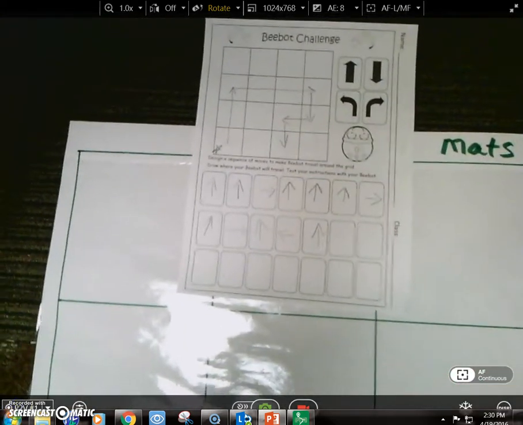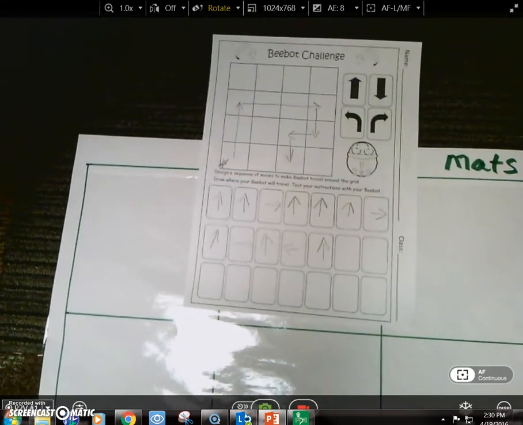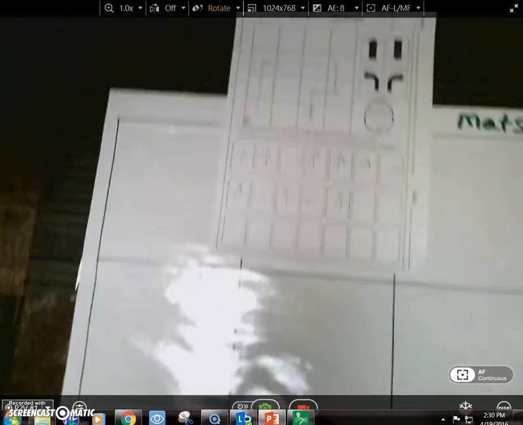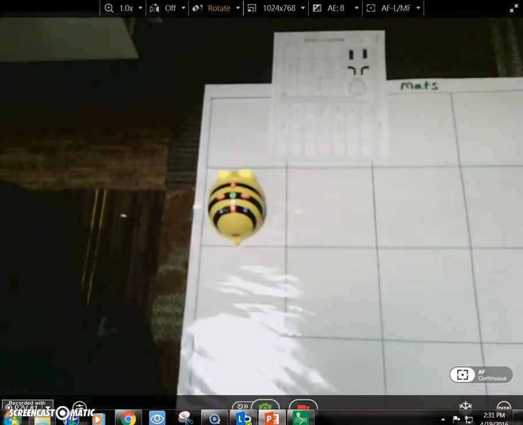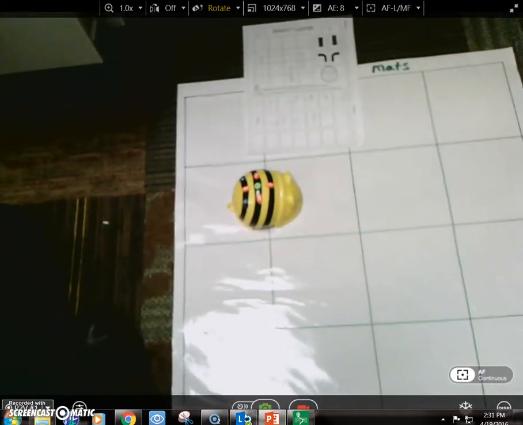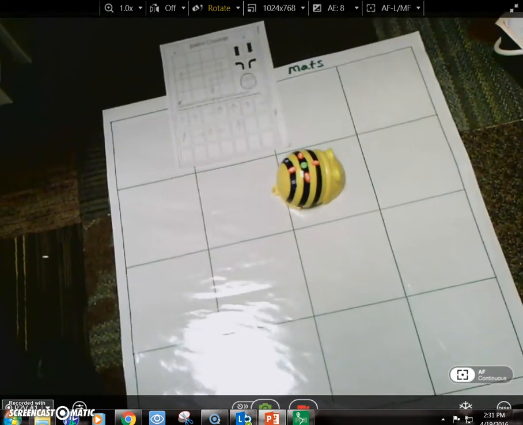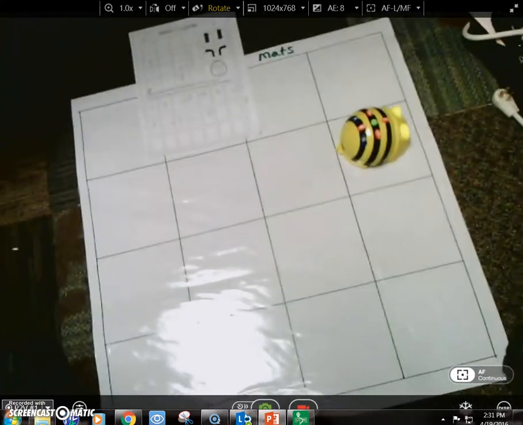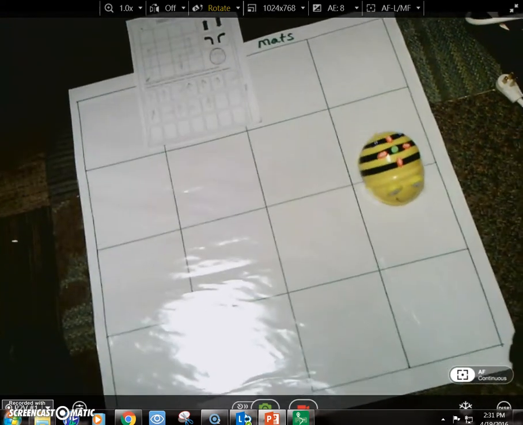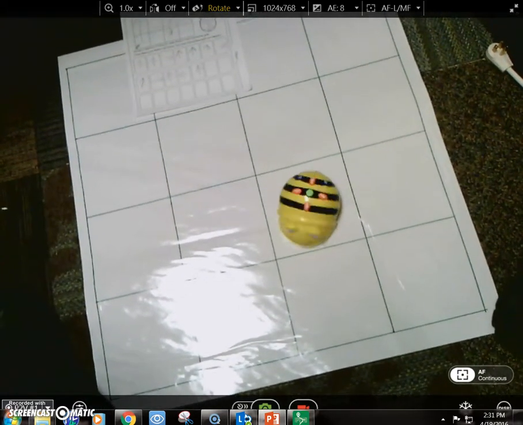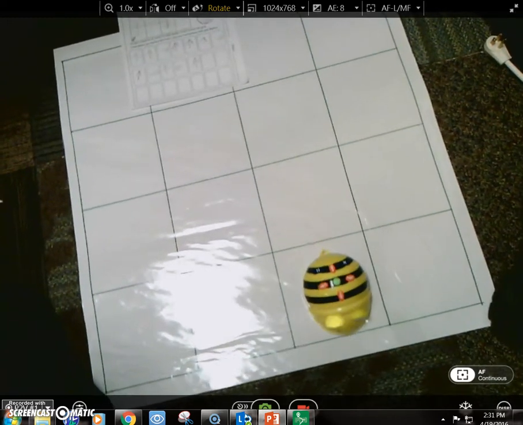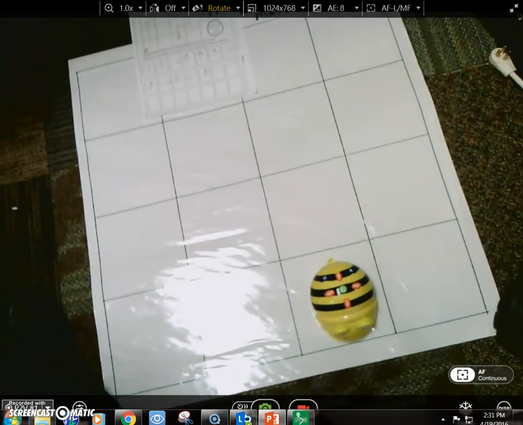Alright, now here's where I want my BeeBot to go. So I've got my BeeBot here. I've already programmed it, so I'm ready just to push go. Notice I started on that. And it did exactly like I wanted it to do.